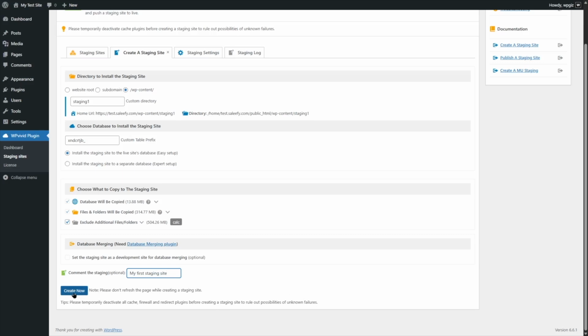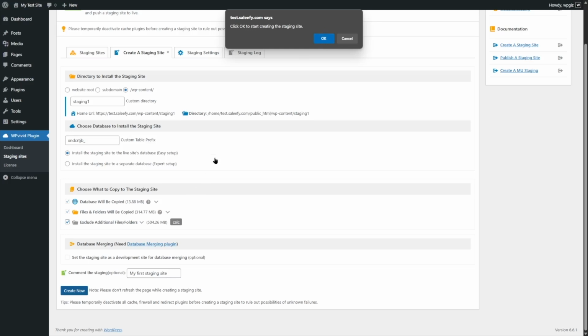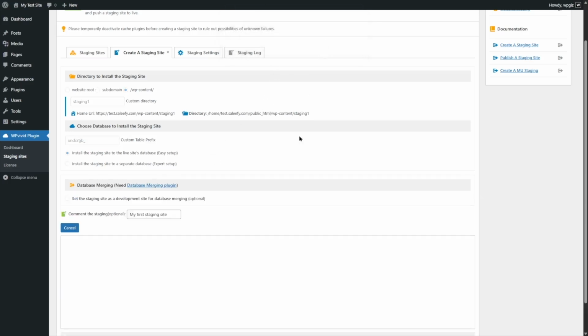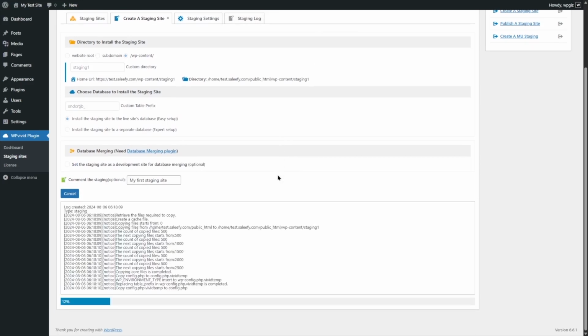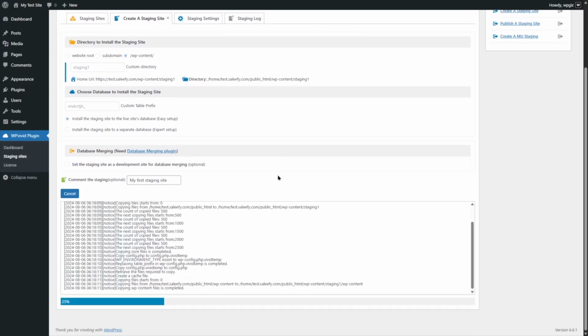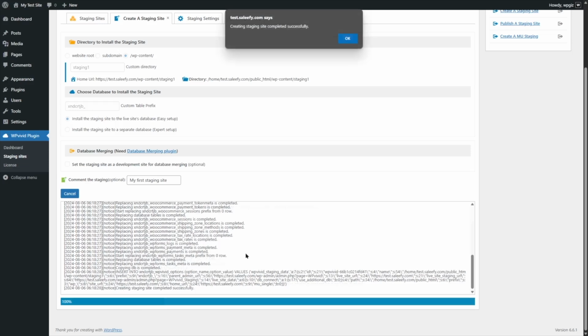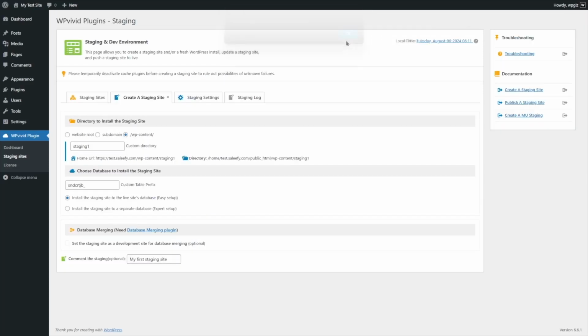So we're going to click on the Create Now button, and it's going to ask us to confirm our decision. So we're going to click on this OK button. And the process has already started. You can see it's 25%. So let's wait a few seconds or a few minutes and get back to the video once the staging site is complete. All right, our staging site is complete, and it's saying creating staging site completed successfully. So we're going to click on the OK button.